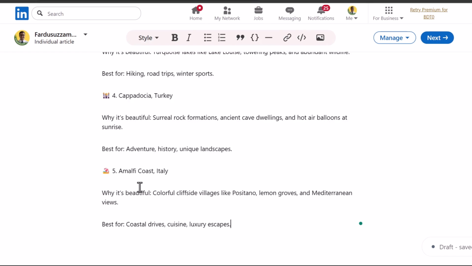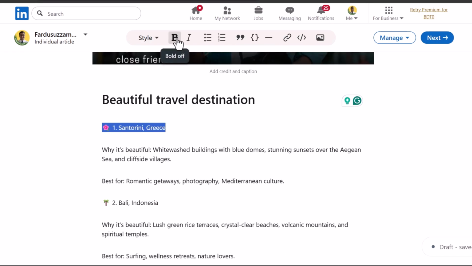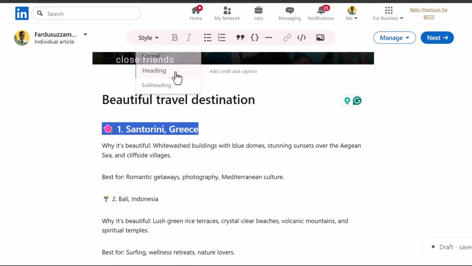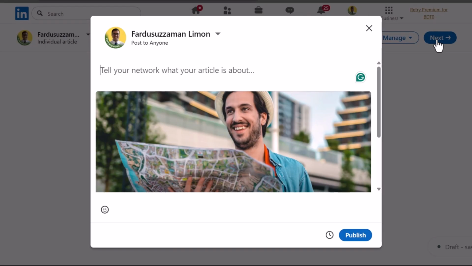You can format the text, add headings, bold, italic, underline, and more. In my case, I'm pasting content I have generated. Once your article is ready, click Next.